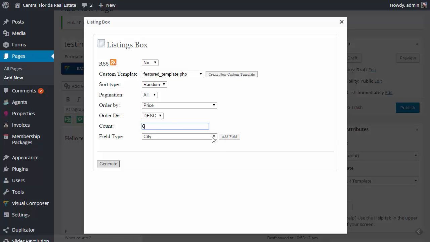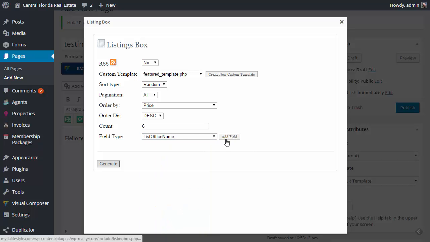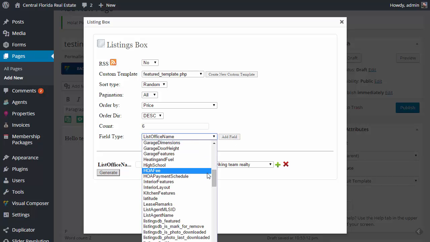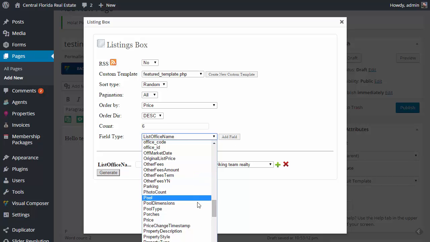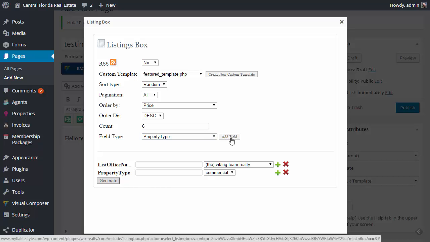And I'm going to do a neighborhood because that's the one everybody always asks me about. You can also do office name, and I'm going to do a couple things here while we're doing it. I'm going to select office name, add field. Okay, so that comes up, and then I'm going to go ahead and do maybe a property type. Let's see here, property type, add that as another filter.